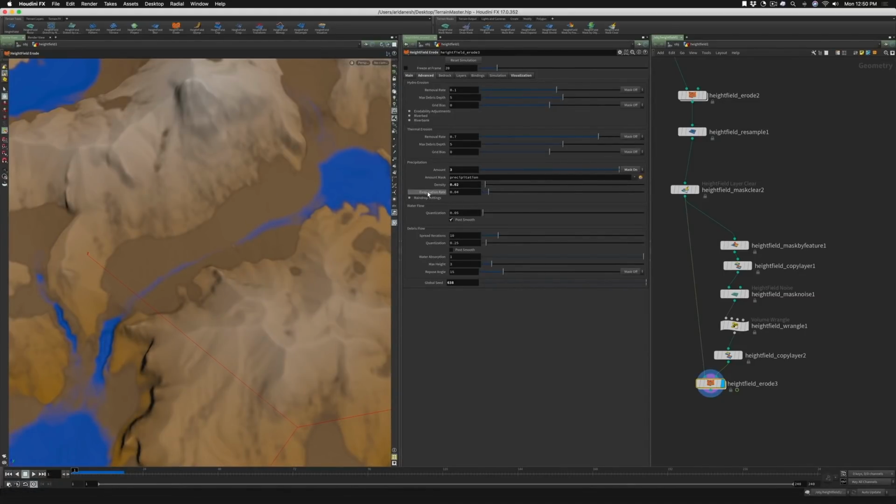Okay, the evaporation rate is just what it says. If you crank up the amount of precipitation, you're going to obviously have more water going down. But if you also crank this up, you're saying I want a high amount of rain, but I also want it to evaporate quickly, and therefore you're not going to have big lakes here. You're going to get the fluvial lines, and then it will just evaporate before it can pool.